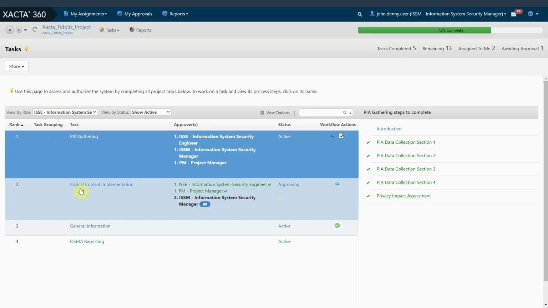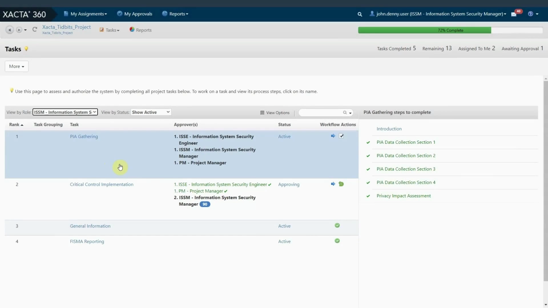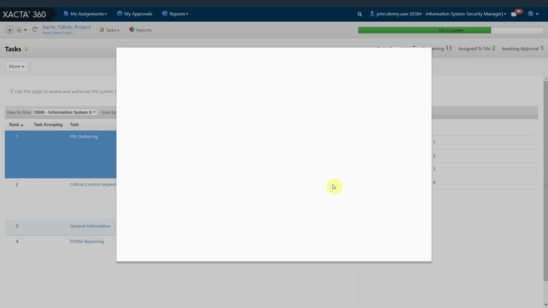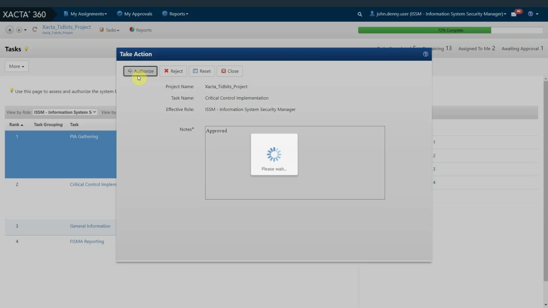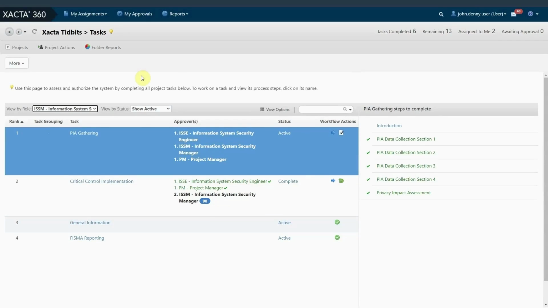In order to get this to complete, I'm going to go ahead and change my role back to an ISM. And I'm going to click on my blue arrow here to take an action against it. And I'm going to authorize it or approve it, since the ISM is the final approval for this particular major task. And we notice now critical control implementation has been changed to complete.